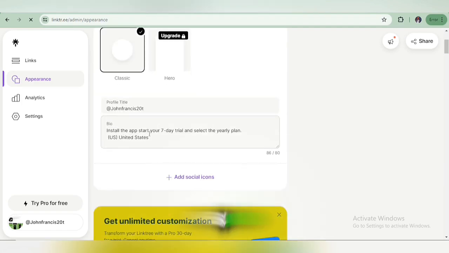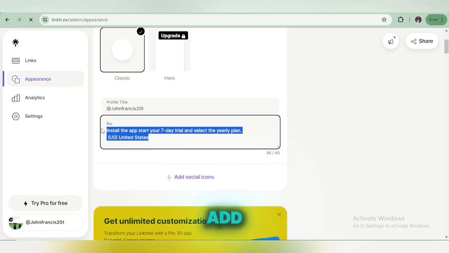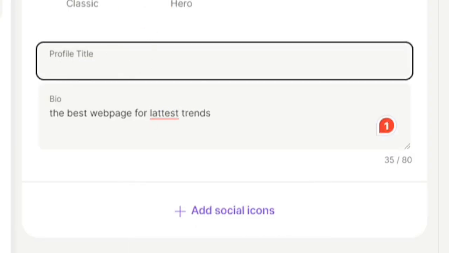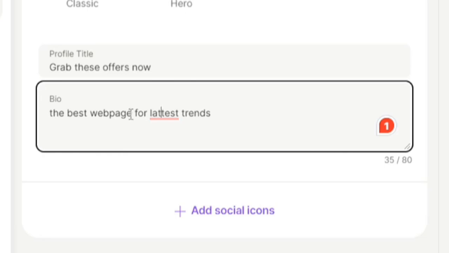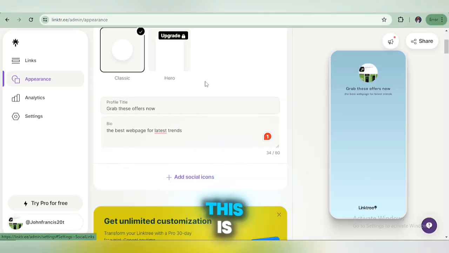You can also go ahead and add whatever you want to add. Let's say here: install the app, start your 7-day trial and select your yearly plan. We don't really want that. So let's add. The next thing you're going to do is add your social icon. If you want to add a social icon, this is how to do it.